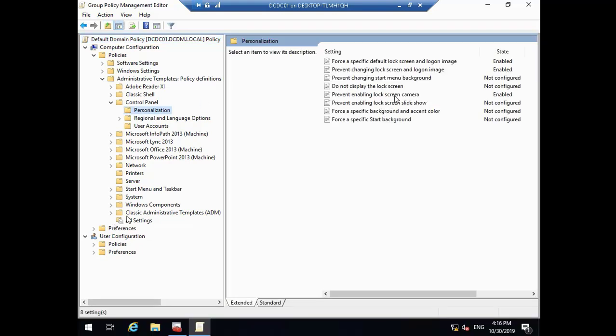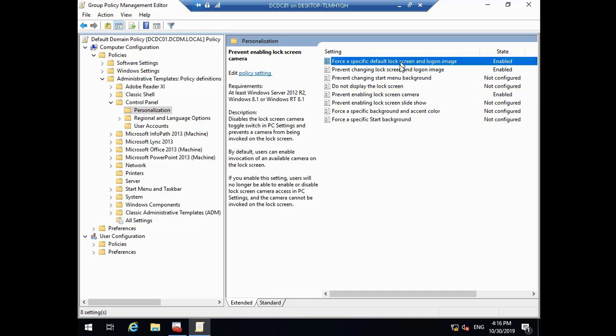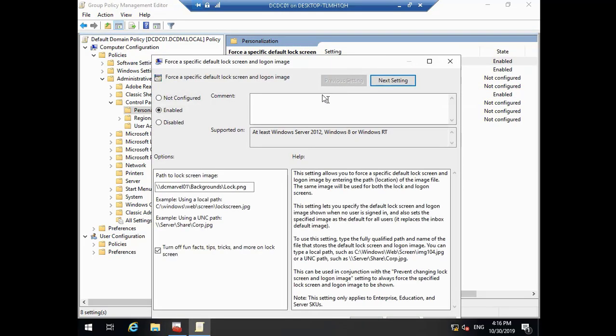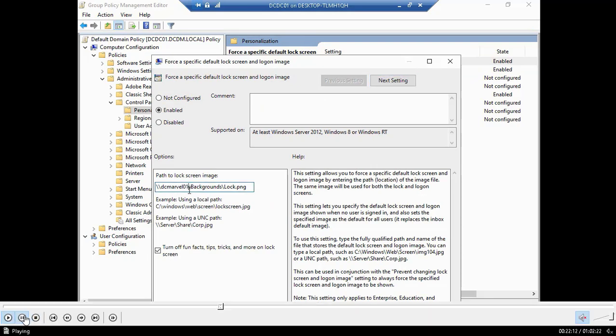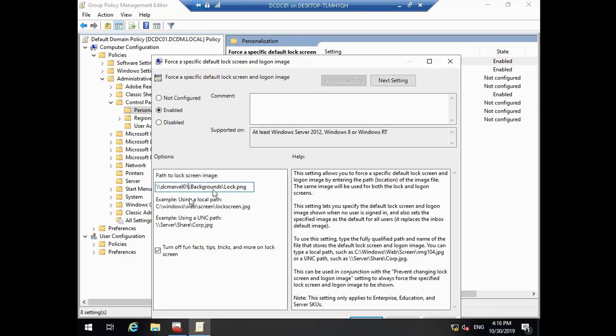here we go to personalization, and we can go to force default lock screen. You remember I have a share called backgrounds. These backgrounds contain the registry keys that the login script will go and run. In these backgrounds I also have the background that I need every user to see, in the same share. So I'll just change the name of the server. It's DC Marvel. This is another lab, so I will change it to DC01, and this shell folder is already there. I have done it in a previous video, and the lock screen will be lock.jpg.